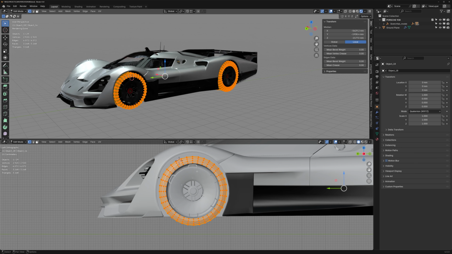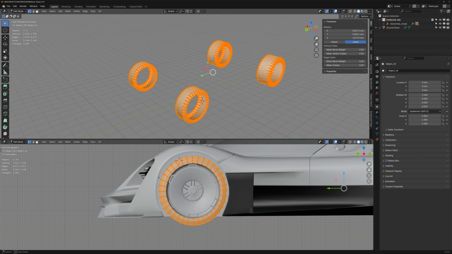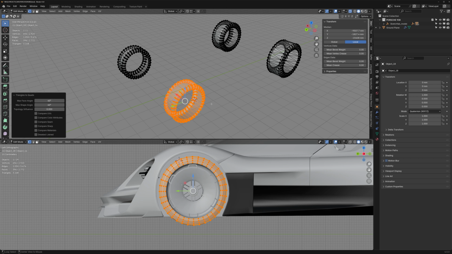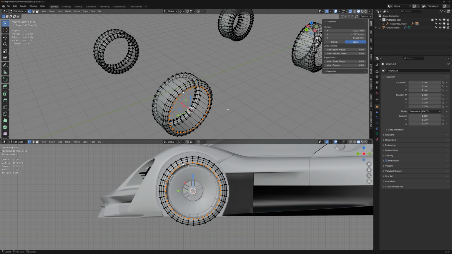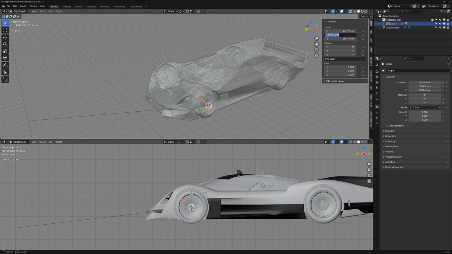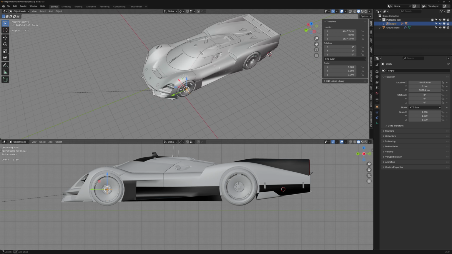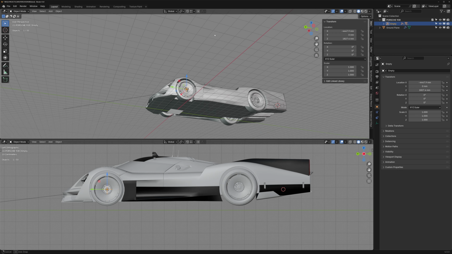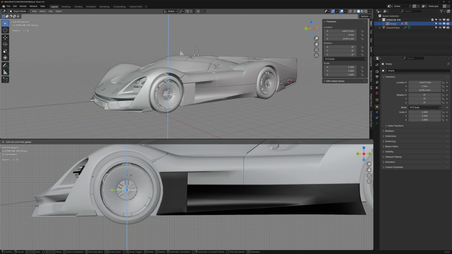Next, let's find the center of the wheel. Isolate the wheel. Pick one of them. Tris to quads. Select edge loop. Cursor to selected. Add empty. Let's parent the model to that empty. Now let's put it into grid by entering 0 in the Y. And let's see if we can reduce the scale. Let's move it down so it's on the ground.